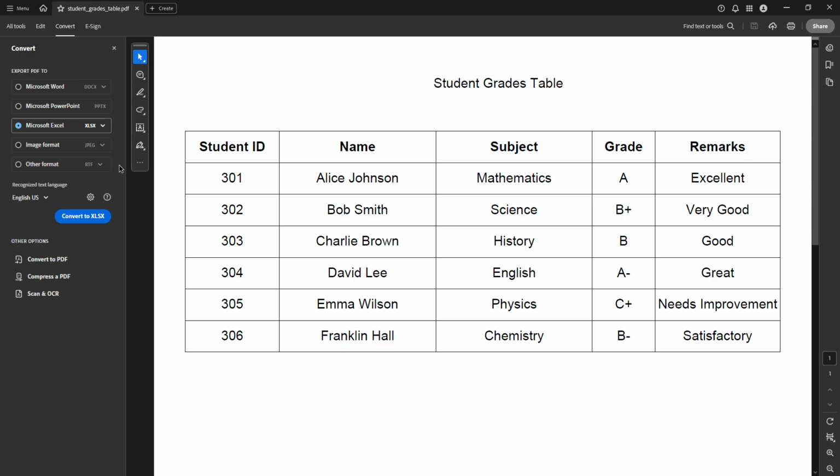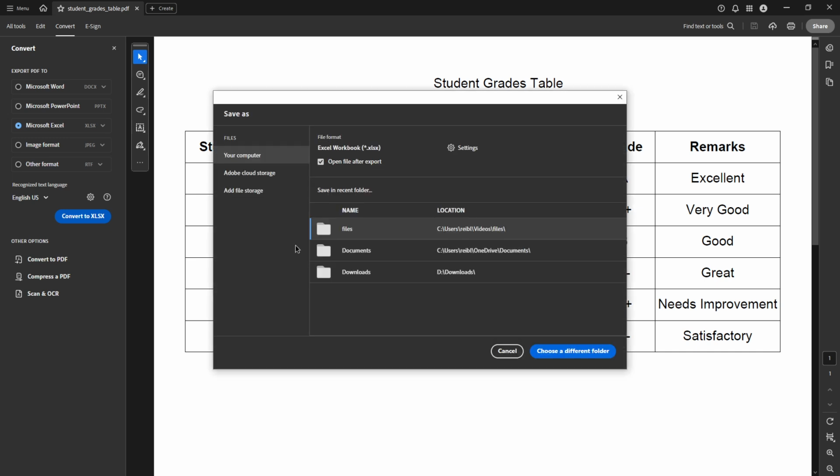Once you've selected your desired format, the next thing to do is simply click on Convert. This action will trigger the conversion process. It's quite quick, but the time it takes can depend on the size of your PDF. You shouldn't have to wait long, as modern versions of Adobe Acrobat handle these conversions efficiently.